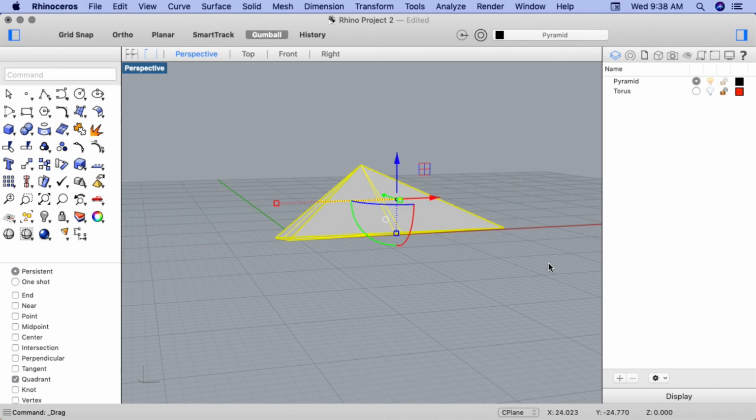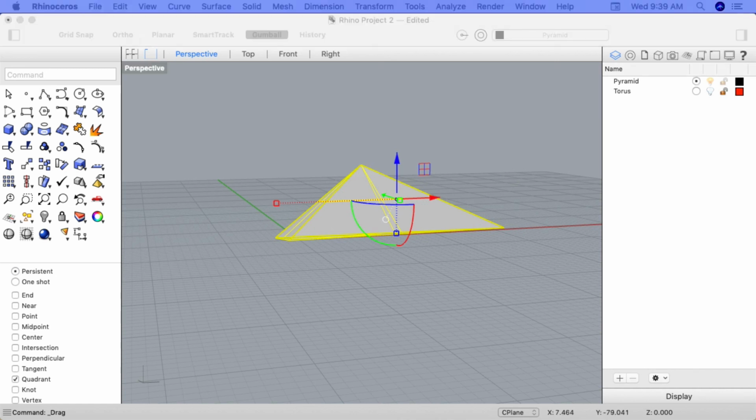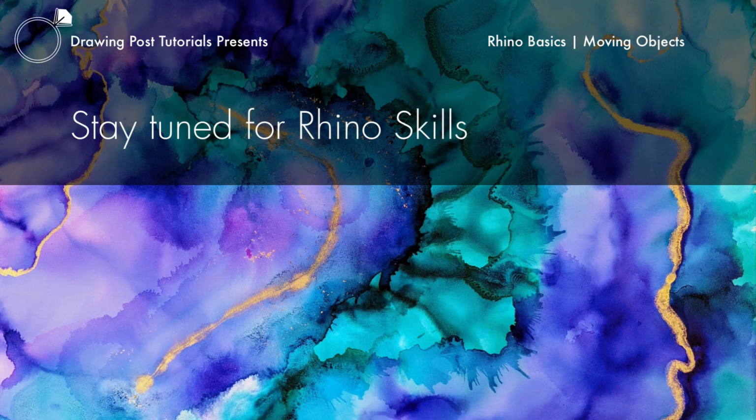By now you should have a good idea of moving objects along the construction plane, either freehand or using the Gumball widget. This is the final video in the Rhino Basics portion of this lesson series. Stay tuned for the Rhino Skills portion of our video series, including creating shapes, O-snaps, the flow command, Boolean commands, and more.